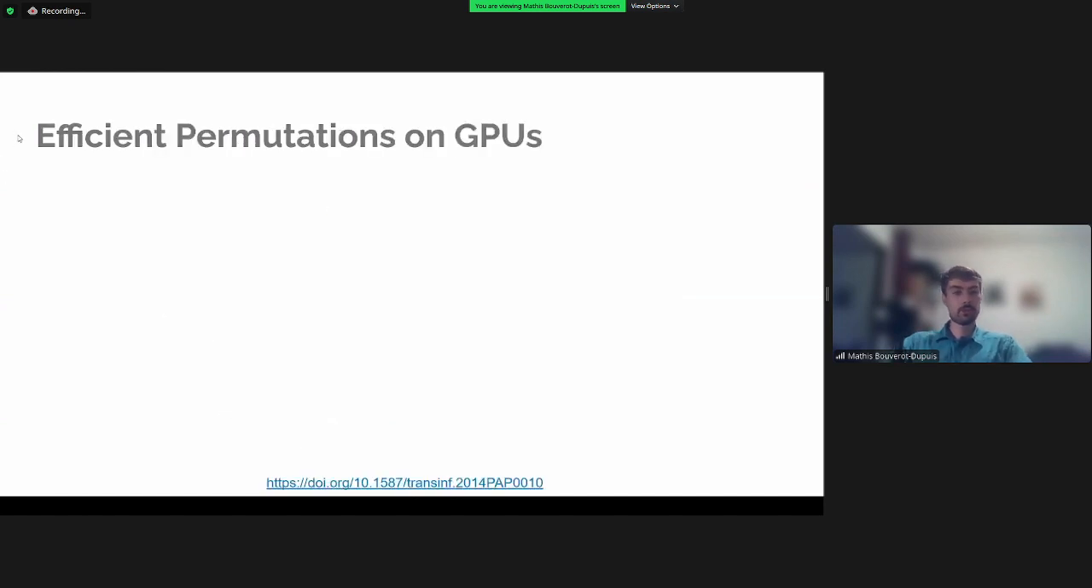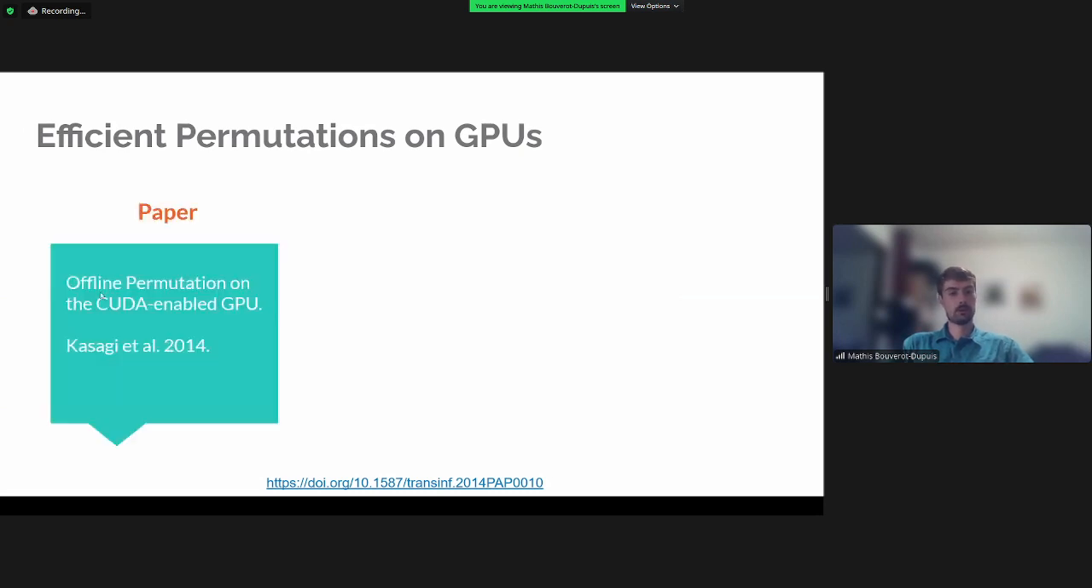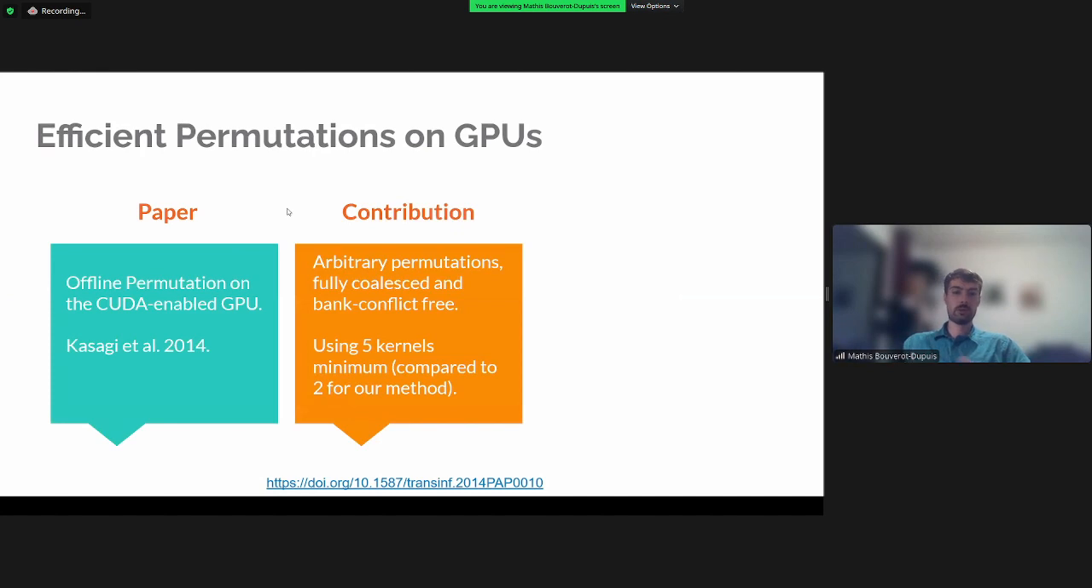So lastly, I'd like to finish with comparing to a paper that was written a few years ago. The paper is Affine permutation on the CUDA-enabled GPU, which deals with a very similar question as we are dealing with here, implementing permutations on GPUs. And what this paper sets out to do is to implement arbitrary permutations. So nothing about BMMCs, arbitrary permutations on the GPU, and they managed to do it in a fully coalesced way without any bank conflicts or such.